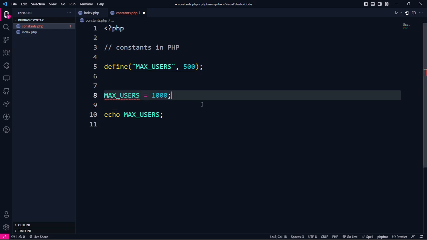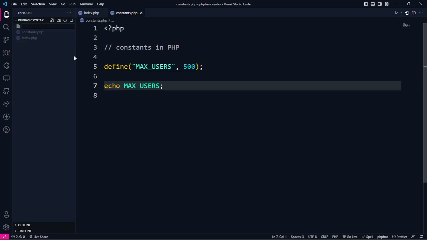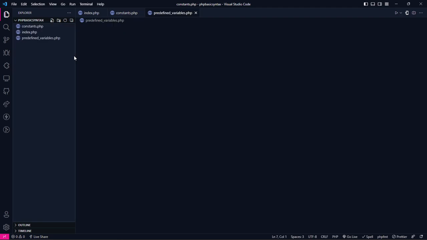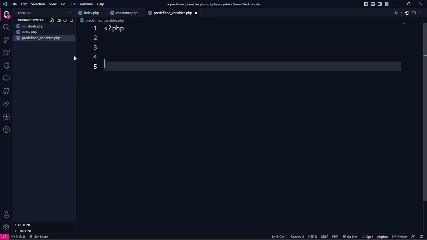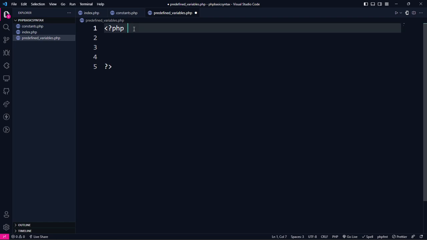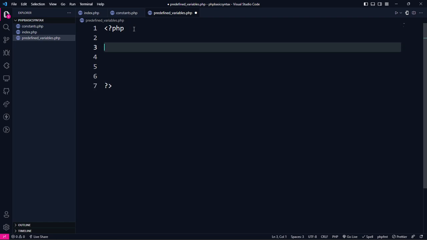Now there is also what we call predefined variables. Okay, so let me just get rid of this one and then create another file called predefined variables.php, and I'll open a PHP tag and I'll close it. Now, what are predefined variables? So PHP has a number of predefined variables that provide information about the environment and state of the current script.